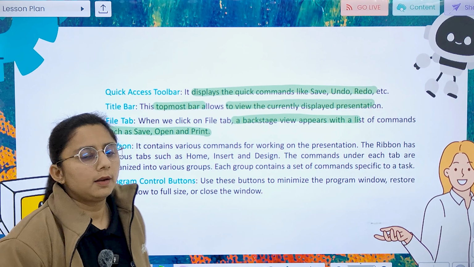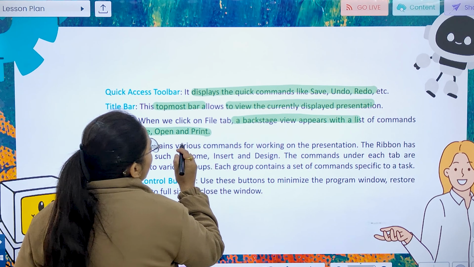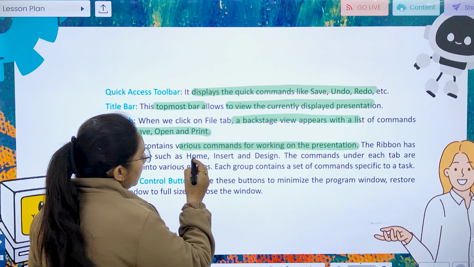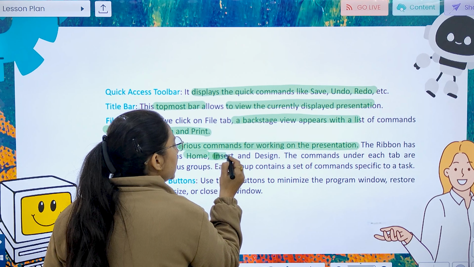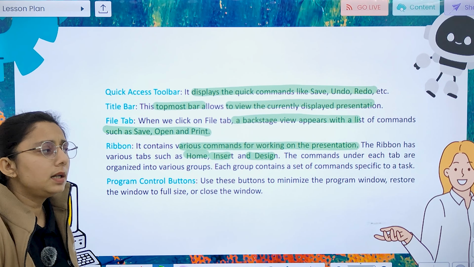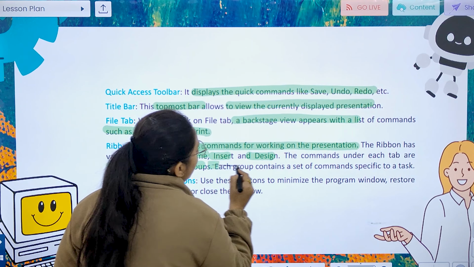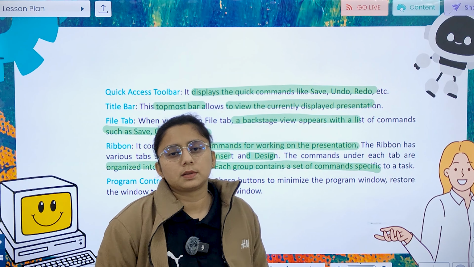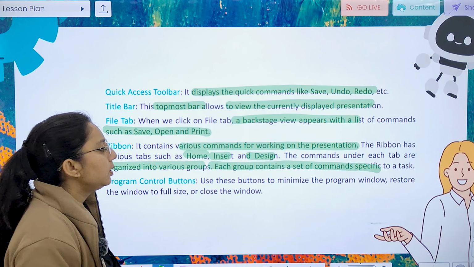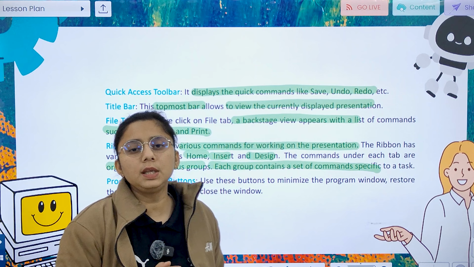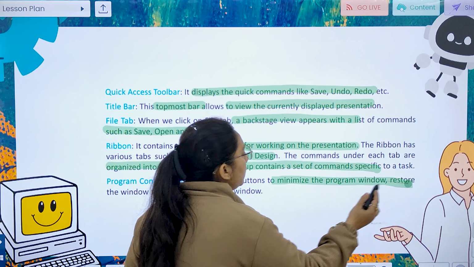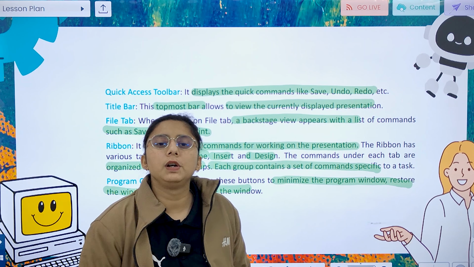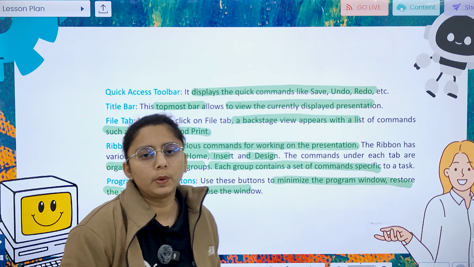Next is the ribbon. The ribbon contains various commands for working on the presentation. It has various tabs such as Home, Insert and Design. The commands under each tab are organized into various groups, and each group contains a set of commands which have specific tasks. Next is your program control buttons. These buttons help us to minimize the program window, restore the window to full size, or close the window.